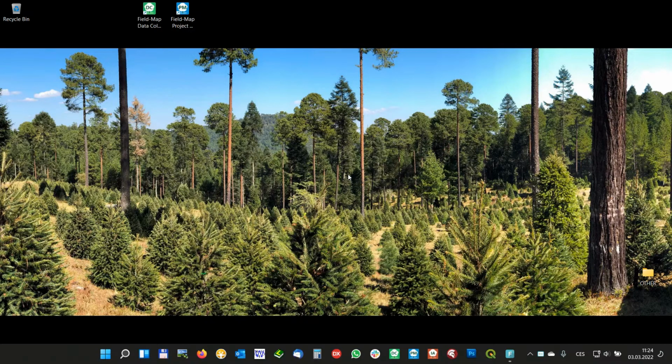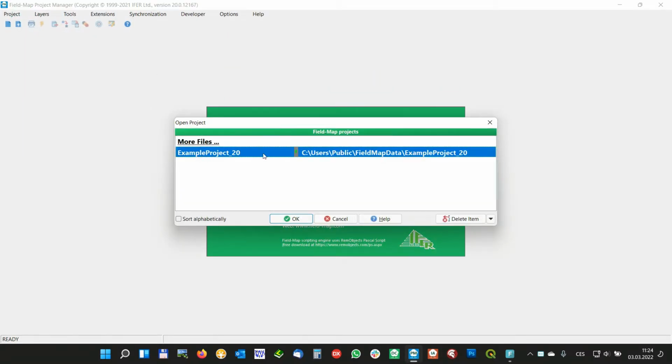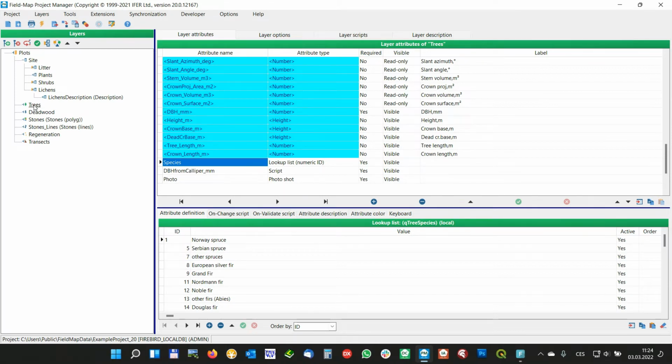Since FieldMap version 20, you can use user-defined keyboards for attributes type lookup list. So let's open the example project, and it is especially useful for attributes with a long list of options or categories. So for example, for the attribute type species. So you can use up to three different values.